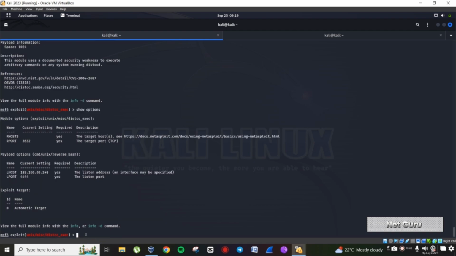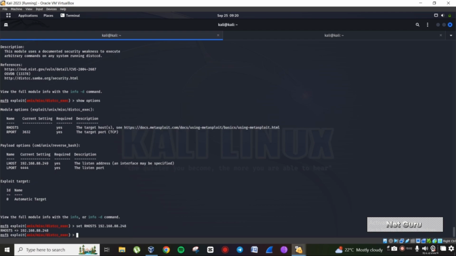Let's start with the RHOSTS, which is the IP address of our Metasploit virtual machine. And if I type set RHOSTS to 192.168.88.248, press enter. It's gonna set up our IP address right here, and we can see the payload is set to this, but let's try to use another payload.